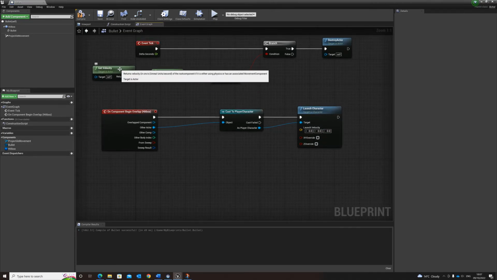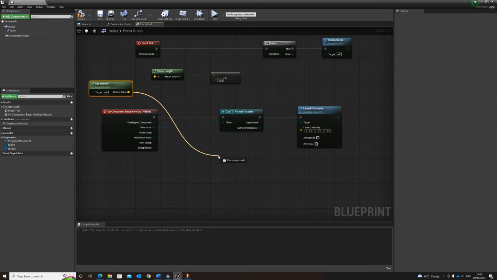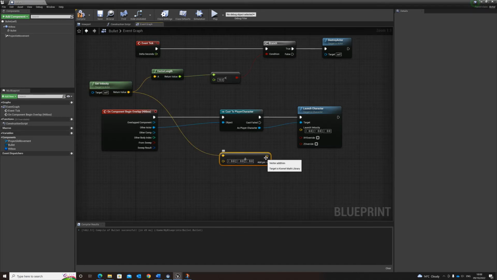So I'm going to get this Get Velocity, which we've already used once. And I'm going to pull a strand down here, and we're going to just type in add, and we're going to use Vector plus Vector. And we'll just add, let's say, 200 to the Z axis. So when that hits us, it's going to make our character jump a little bit, just to show us that we've been hit. And plug that into the Launch Velocity. Give that a go.